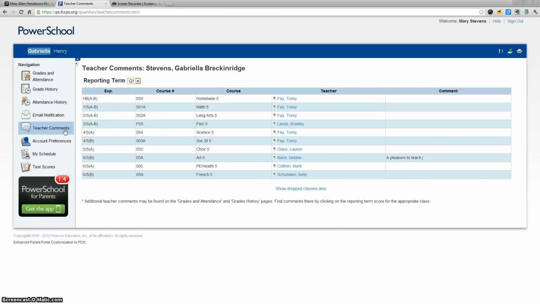The teacher comment section is where you can see comments that have been posted by teachers throughout the first quarter and every other quarter. So on a progress report, if a teacher makes a comment, that will show up here. On a report card, if a teacher makes a comment, that will also show up here.